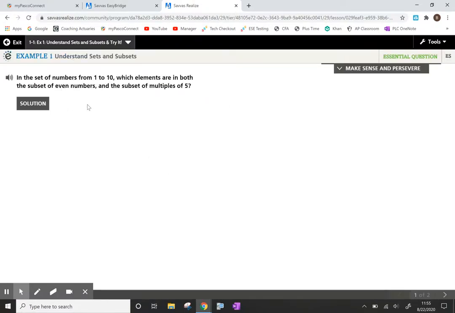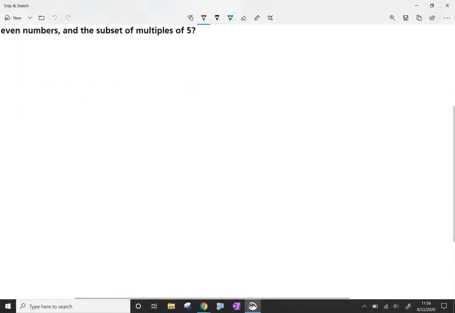All right. So now let's talk about our first example. In the set of numbers from 1 to 10, which elements are in both the subset of even numbers and the subset of multiples of 5? Now, before we answer that, let me talk a little bit about what a set of numbers is. So let me go ahead and snip this right on it. Before we even answer this question, let's talk about a set, okay?